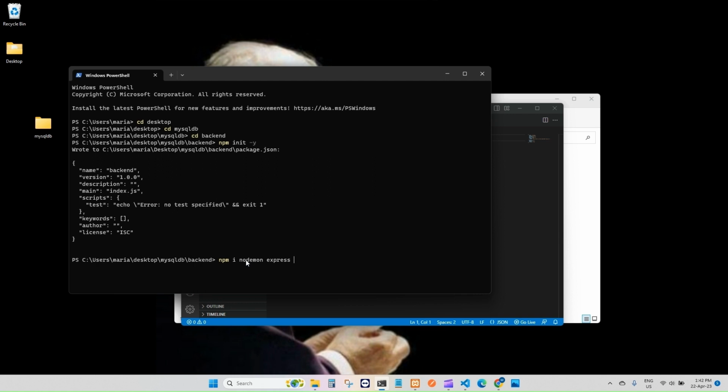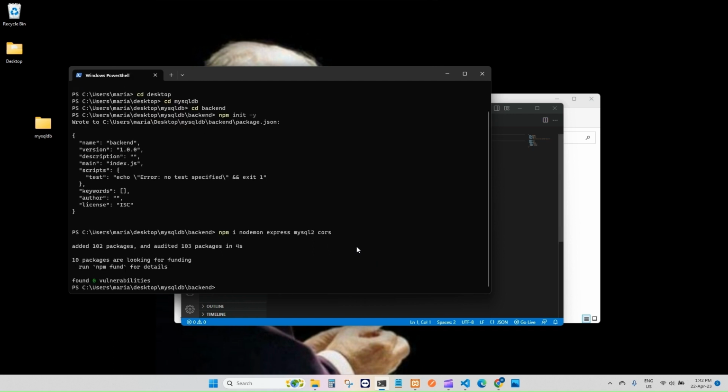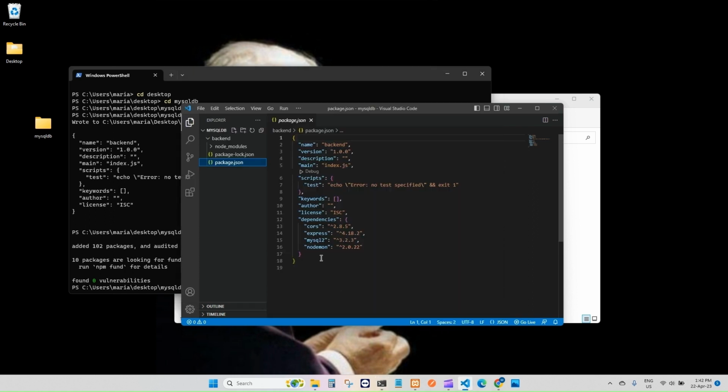Express, MySQL 2. I guess the newest version is MySQL 2. And cors, which is another thing that's needed for this. Not sure exactly what it does, but it connects things, so it's necessary. Okay, so now if we go back to Visual Studio Code, it's installed all those. They're called dependencies. It's installed cors, Express, MySQL 2, and Nodemon.